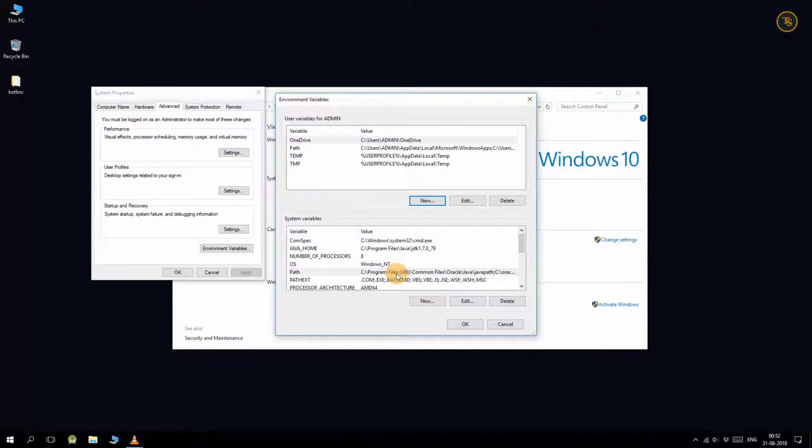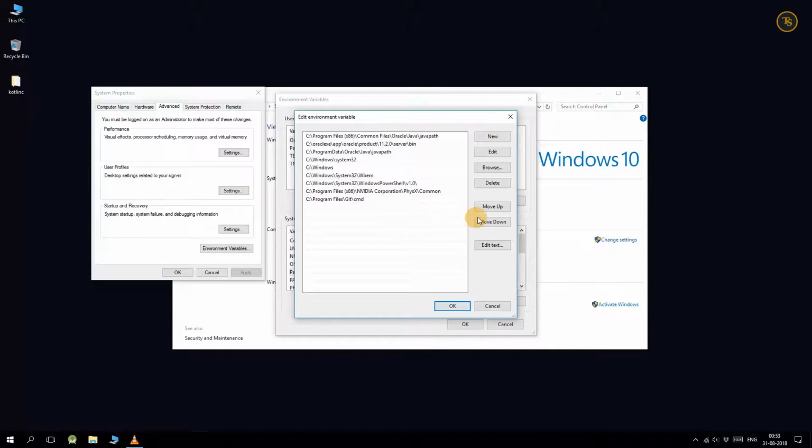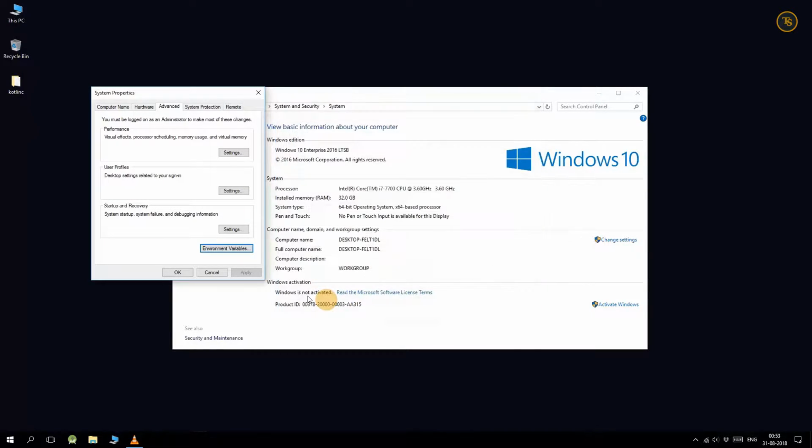Now I want to edit my existing path variable. To edit it, select path variable and click edit. Now click on the new button and paste the kotlinc bin folder path which we have copied earlier and then hit OK. Click OK and then again OK.